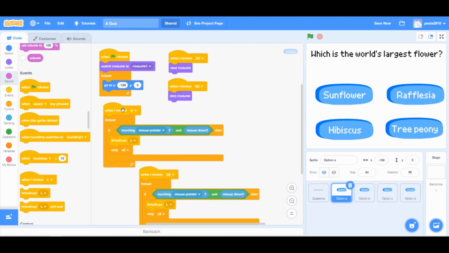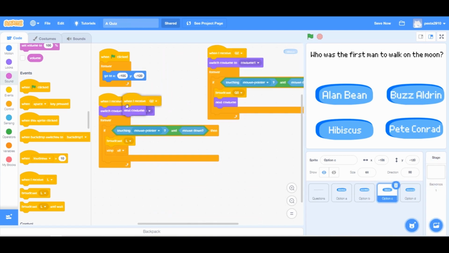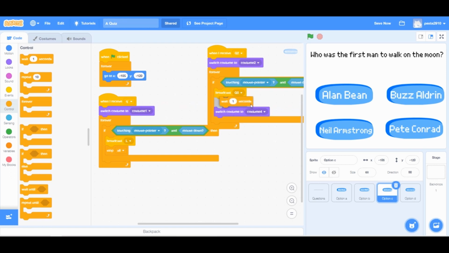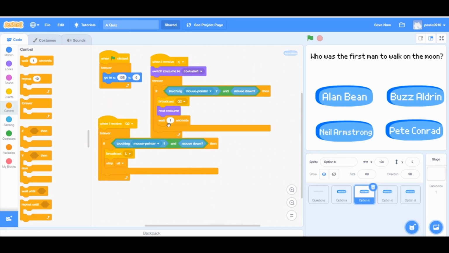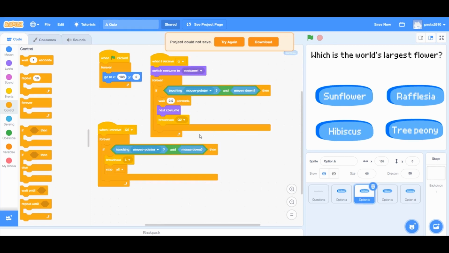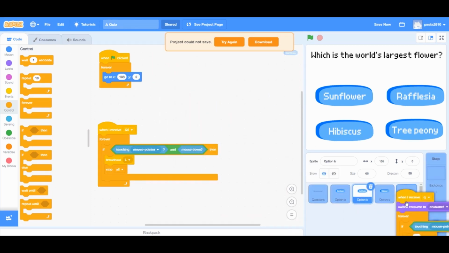Go to option A and forward the when I receive Q1 to option B. And go to option C and delete the when I receive Q2 and next costume, and change the when I receive Q2 to switch costume to costume 2. And add a wait 1 second block and change it to wait 0.5 seconds. The order should be broadcast Q2, next costume, and a wait 0.5 seconds. Go to questions and add a when I receive Q2 and next costume. As you see now, there is some problem with our code.